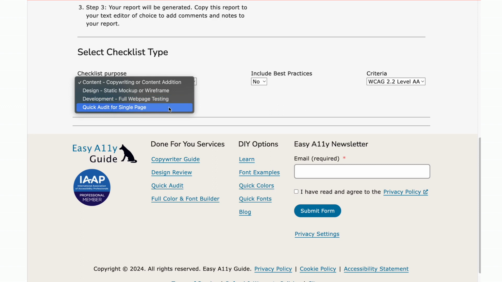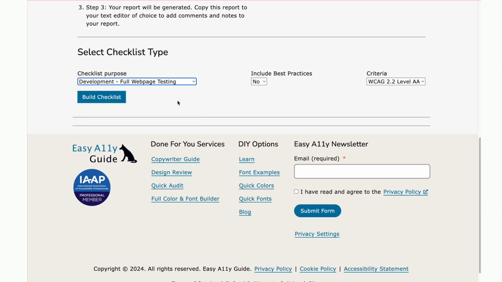And finally, we have quick audit for single page. This is a reduced scope audit, but it still finds a lot of key accessibility issues without getting into all of the weeds. I'm going to select development full page testing.